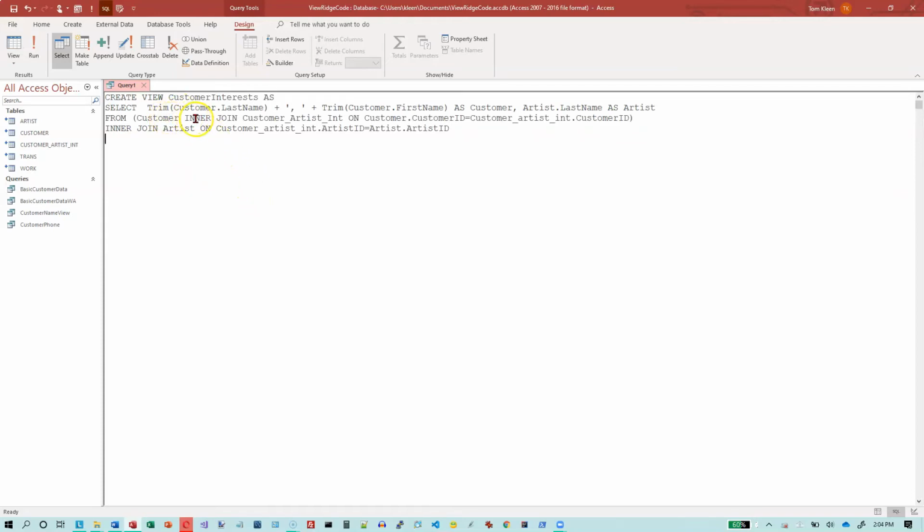Now let's take a look at what it does. We are going to take the customer table and join it on the customer artist interest table. We're going to match it up on the customer's customer ID with the customer ID in the customer artist intersection table. That'll give us a list of customer IDs. Then we're going to match that up with the artist. We take the artist ID from the intersection table and pair it up with the same ID in the artist table. That should give us a list, and what we're pulling out of that is the customer last name, the customer first name, and the artist last name.